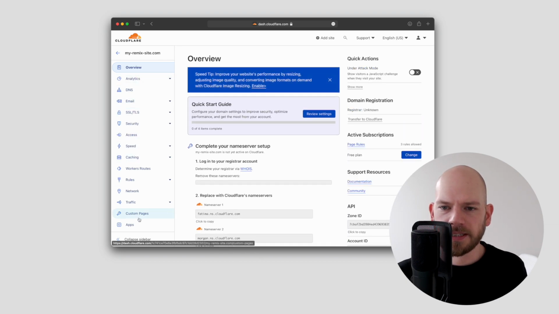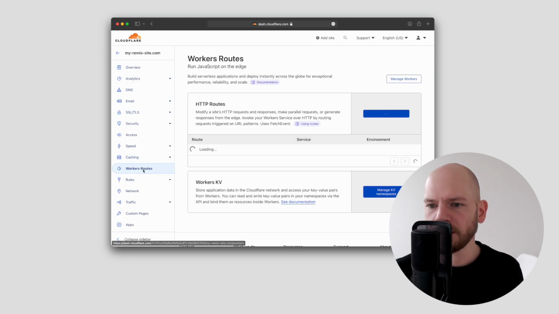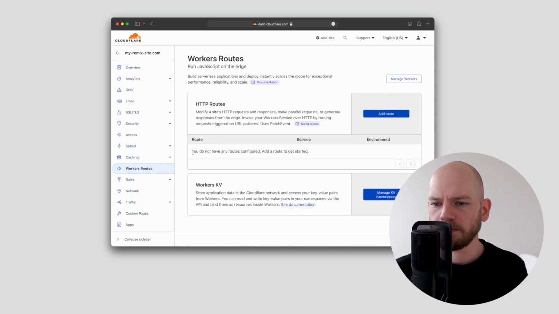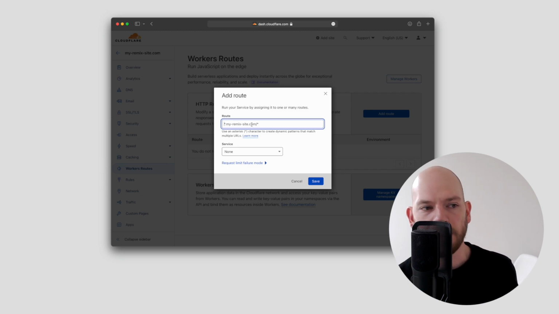Now we have a site-specific dashboard. So the one thing that's still missing is setting up workers routes. This is inside the site's dashboard. In the sidebar, you choose workers routes. And we currently don't have any routes configured. So we have to do that. I can now click Add Route. And this is basically a pattern. So any request matching that route is going to be redirected to my worker.